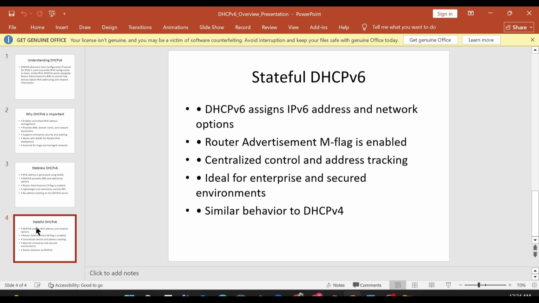While on the other hand, stateful DHCP version 6 assigns IP addresses and network information. It also uses router advertisement, with the M flag, and it is always enabled. It offers centralized control and address tracking, and it is ideal for enterprise and secure environments. Stateful DHCP is also similar to the behavior of DHCP version 4.